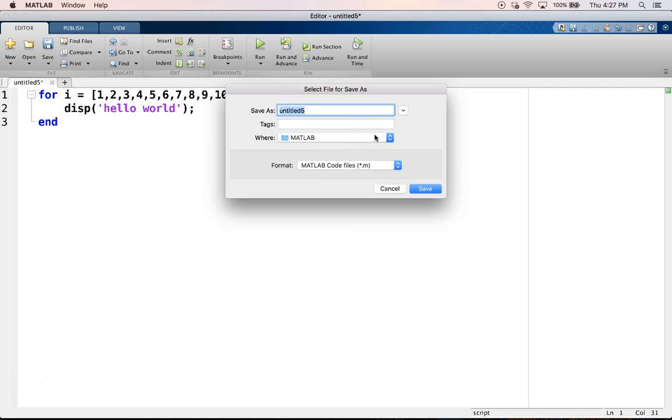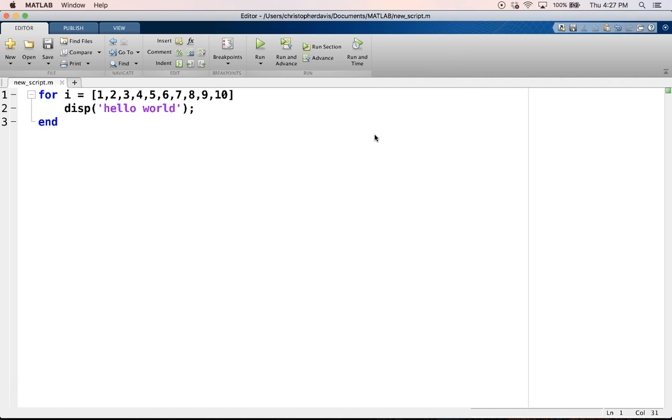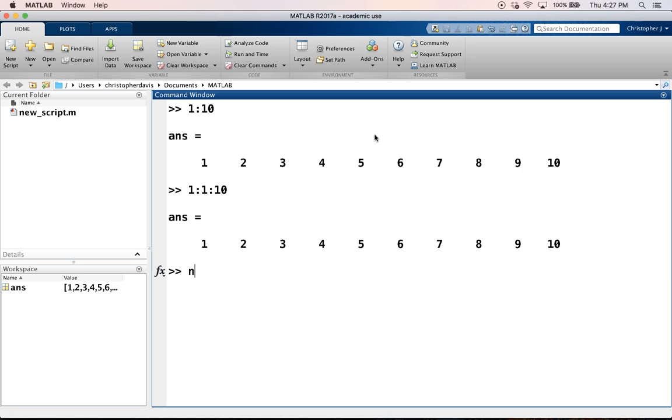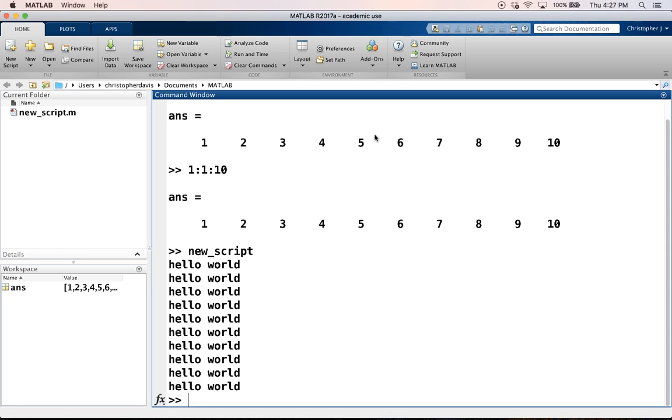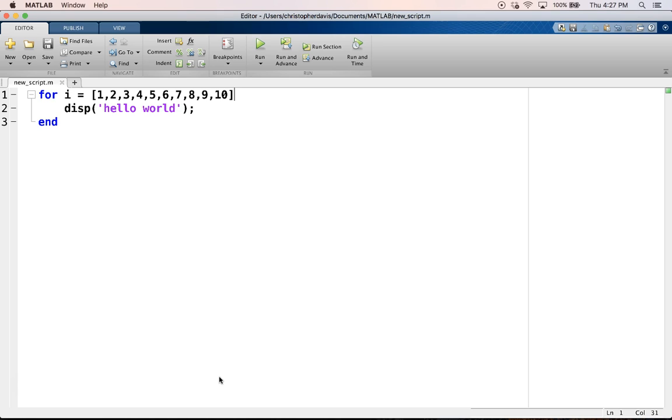So let me call this, how about new function would be a bad name, new script. Let me go back to the command window and run it. Okay, so just like before, it printed it 10 times. So there's no advantage to doing this other than that it shows you that I don't have to have something with a colon here. Anything that I have that's a vector works for the syntax for I equals vector. So that 1:10, it's just a common way of making a vector.